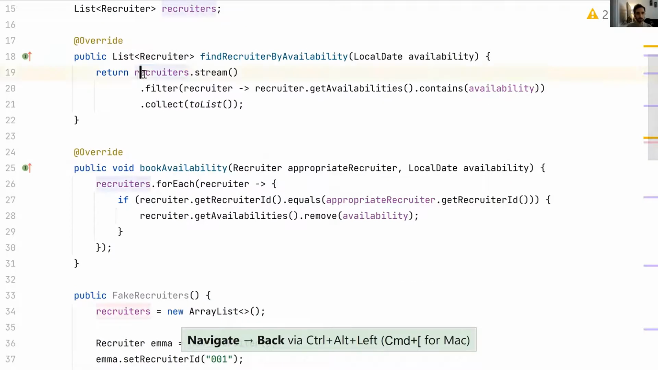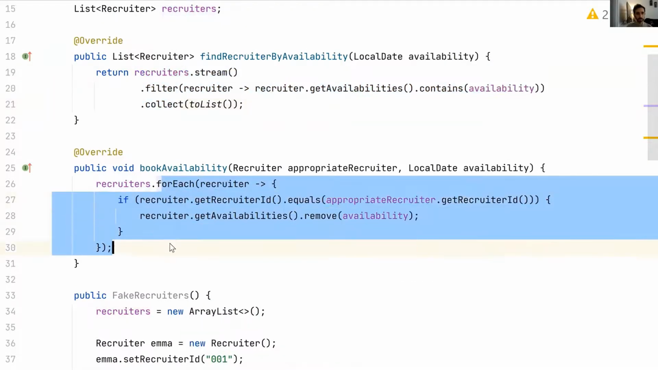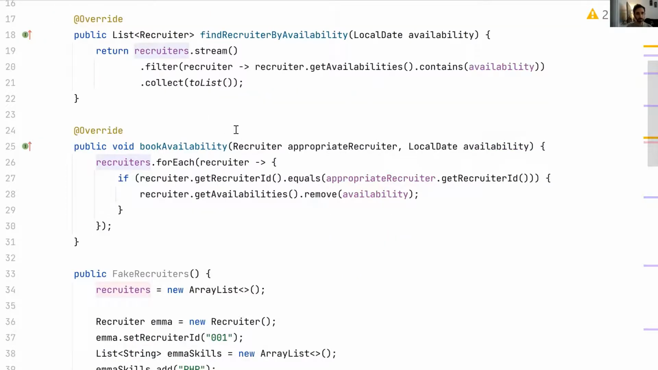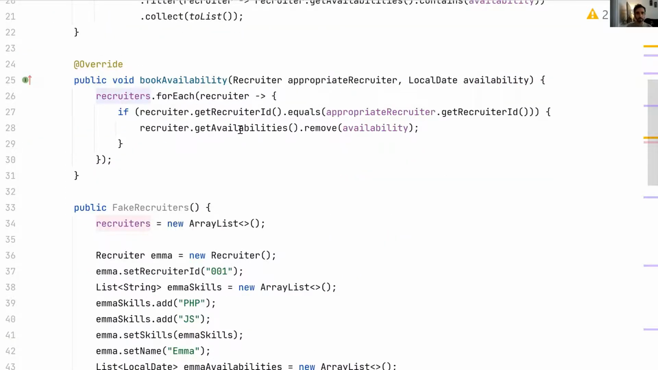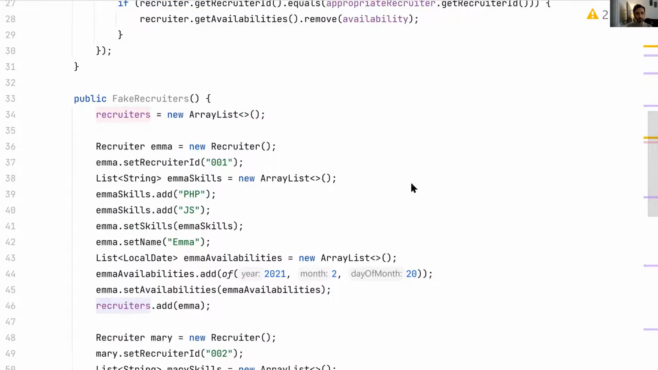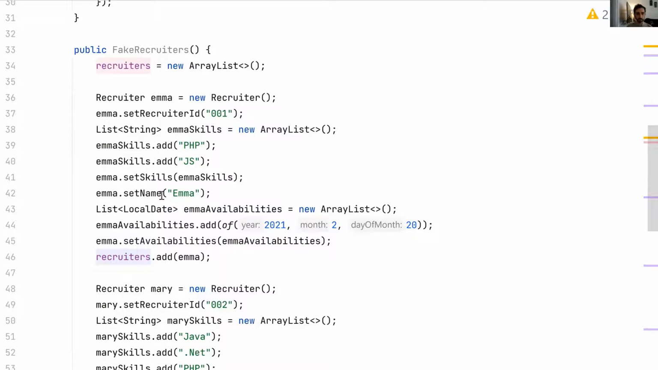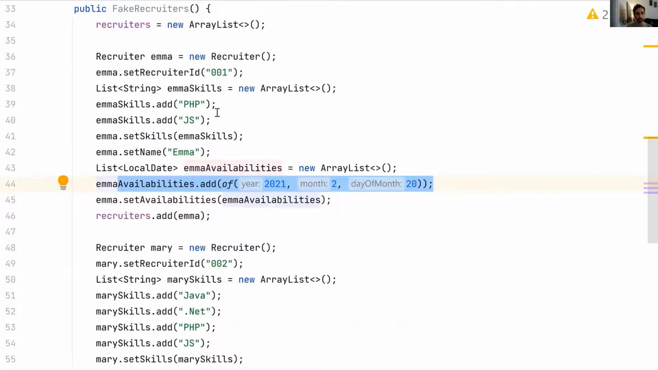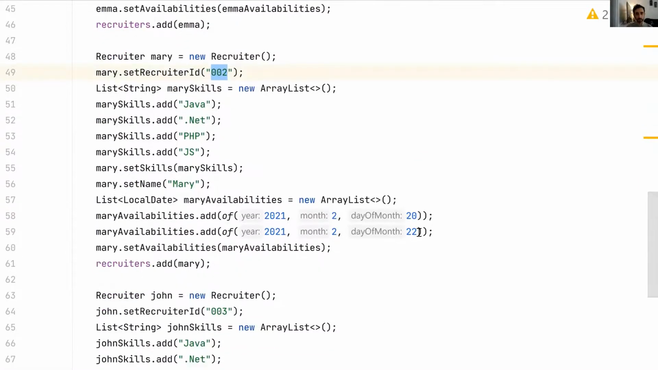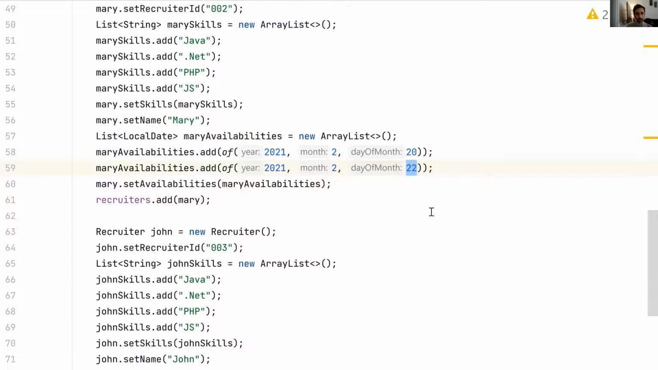So we can see the implementation of these two methods. Again, we have a list of recruiters here, and our recruiters are, for example, Emma, who does PHP and JS. She's available on 20 February 2021. Mari, with the ID 002, does Java, .NET, PHP, JS. She's available on the 20th and 22nd. And we also have John, who does Java, .NET, PHP and JS and who is available on the 20th.